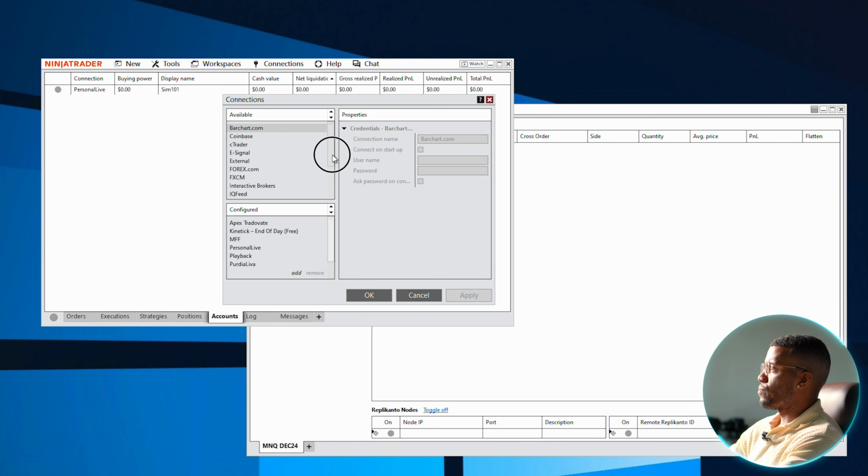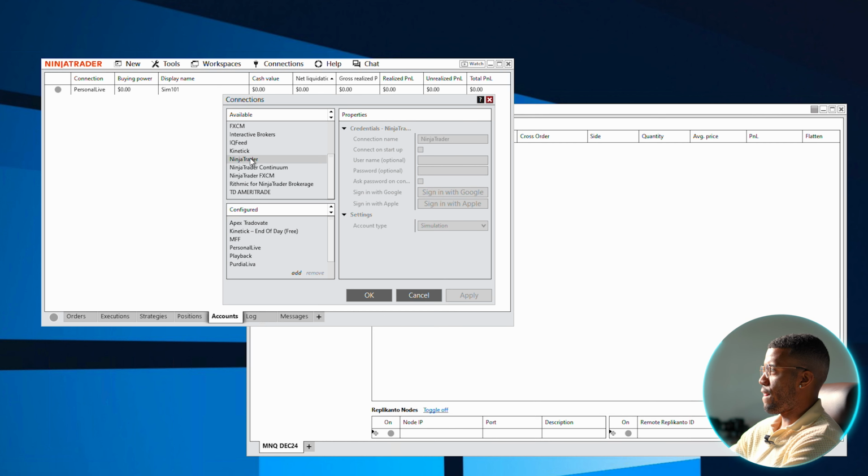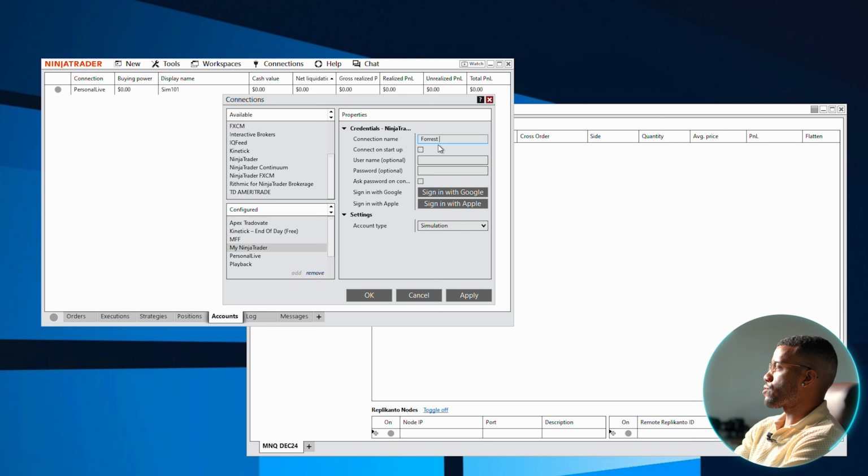The next thing you're going to do is come over to connections and hit configure. When you first start this, all of these are going to be empty, so we need to figure out what type of connection. All of these are going to have the exact same choice. You're going to choose NinjaTrader. You'll hit add, and it's going to show up as My NinjaTrader by default. You're going to rename this. I'm going to rename this to Forrest Personal 2.